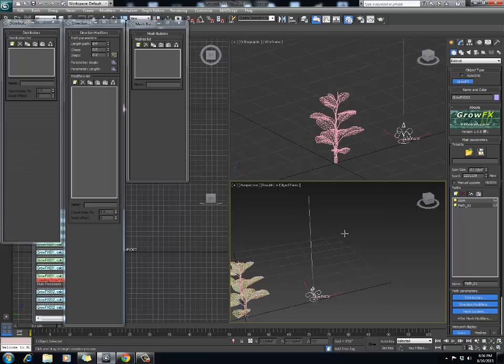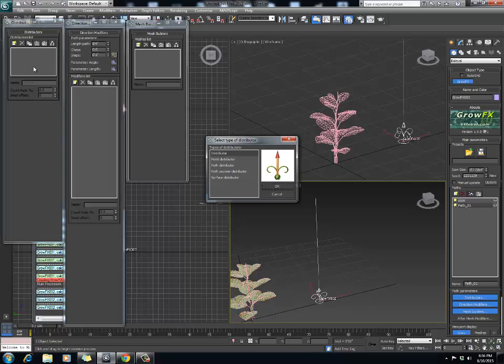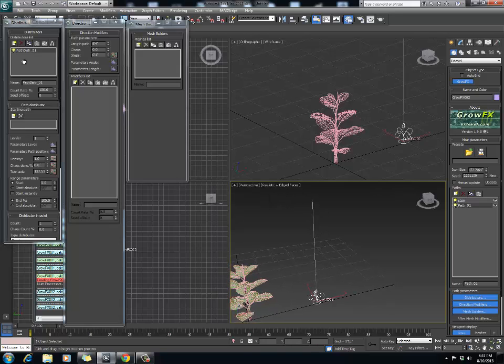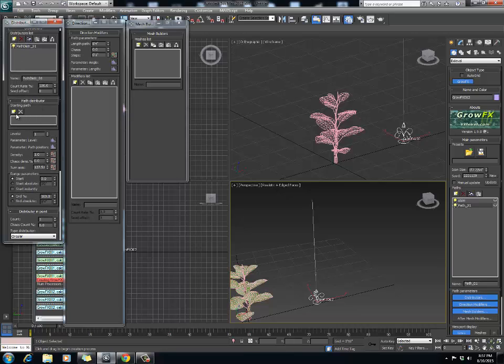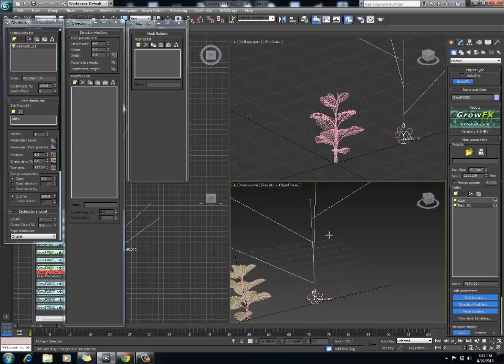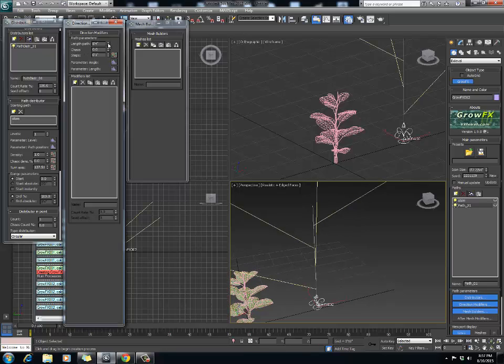Now let's add another path, and these are going to be the branches coming off our initial path or our stem. And I'm going to create a new distributor for this, and I'm going to add a path distributor. Okay, now that that's done, on the distributors panel, we are going to add a path for these to be distributed upon, and we're going to say stem because that's the only one there. And let's adjust the lengths of these.